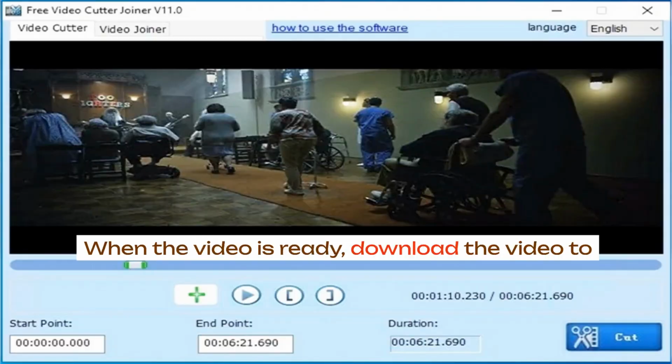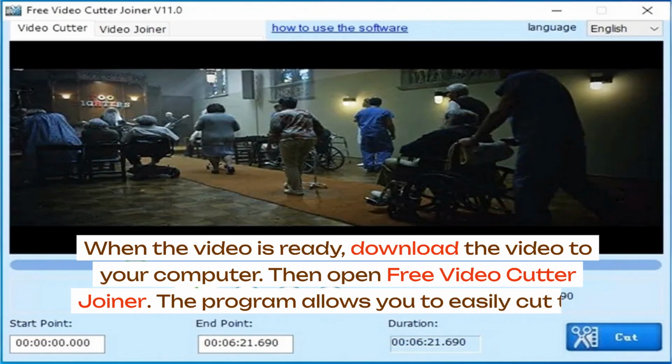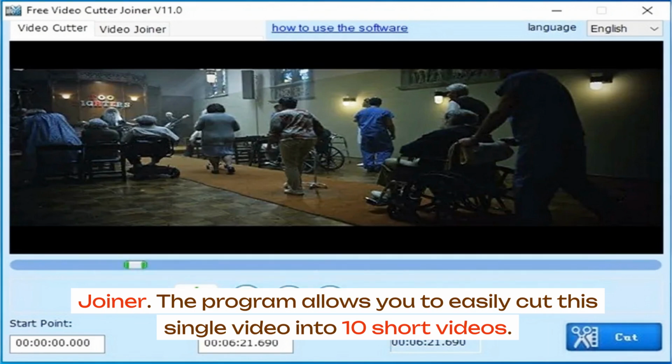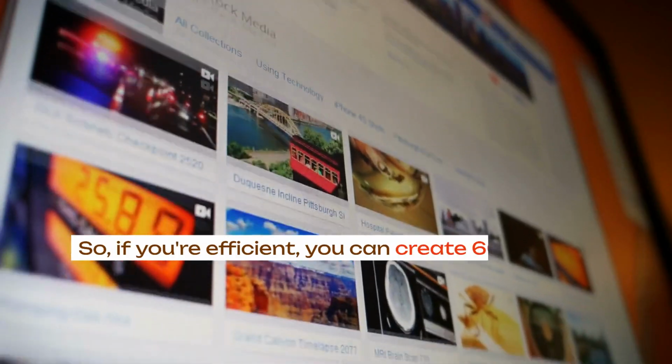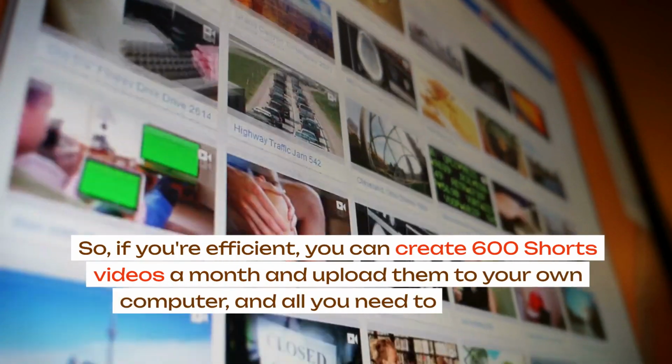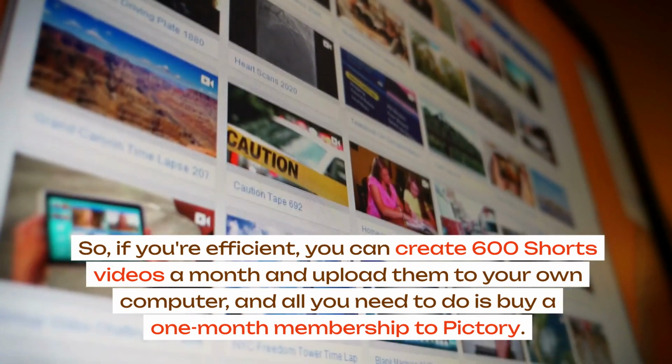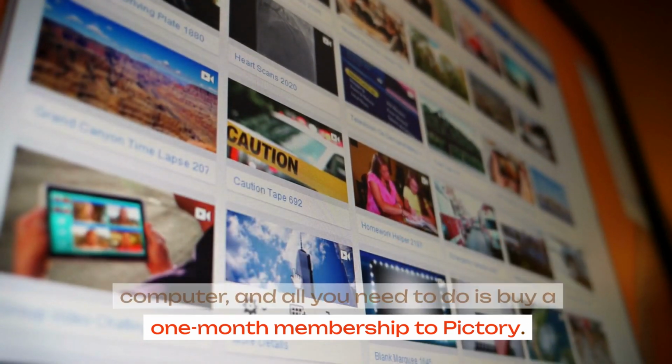When the video is ready, download the video to your computer. Then open free video cutter joiner. The program allows you to easily cut this single video into 10 short videos. So if you're efficient, you can create 600 Shorts videos a month and upload them to your own computer. And all you need to do is buy a 1-month membership to Pictory.